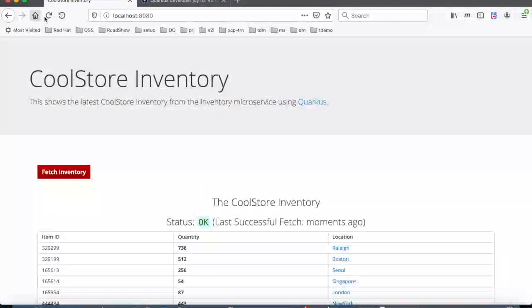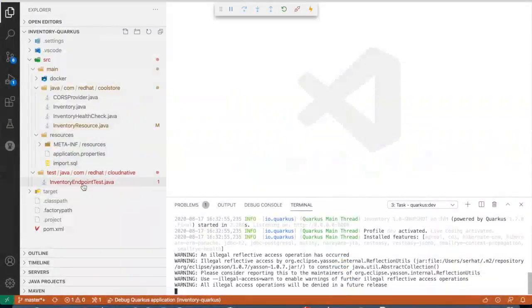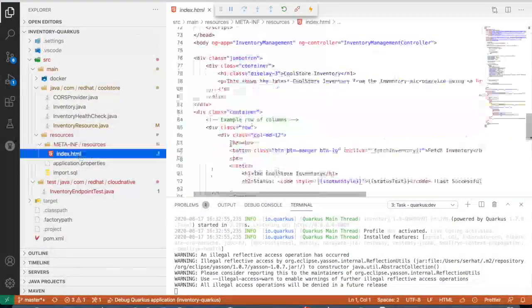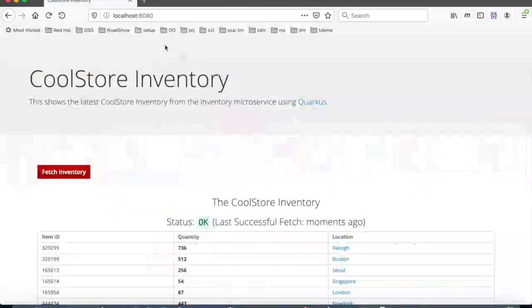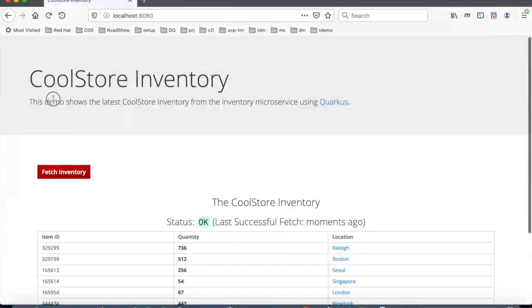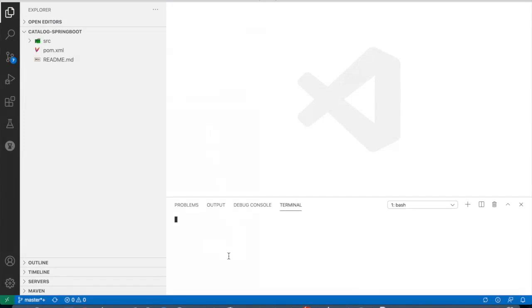So let me show you the live capabilities. Here we are looking at the front screen of my microservice. Let's make a small change there in my front end. I'm going to be changing my index HTML and putting in a small change. Please notice that I'm not recompiling my application, just refreshing my screen. My change is there. So it's joyful to implement code with Quarkus.